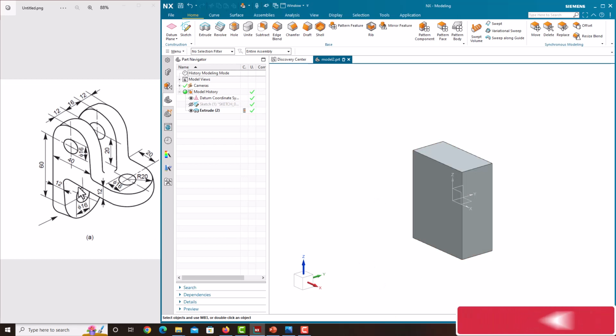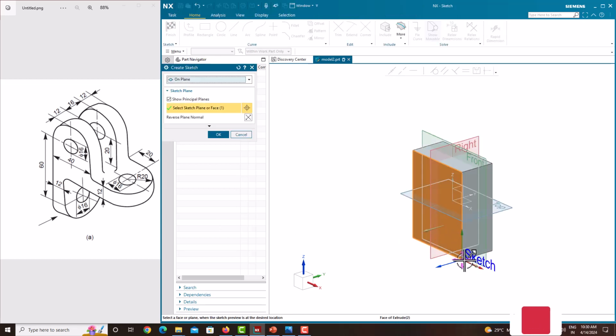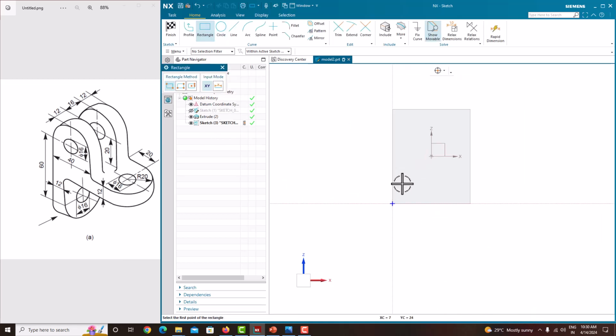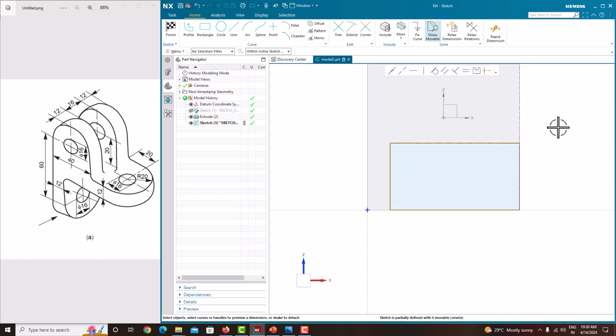First I am going to remove the material from the bottom. Select this. Go to the sketch. Select this surface and keep this one here. Say OK. Now just take a rectangle. Here we make it within work part only. Just click it somewhere here and somewhere here. Press the roller. Now we need to specify the dimension. From here to here it is 12.